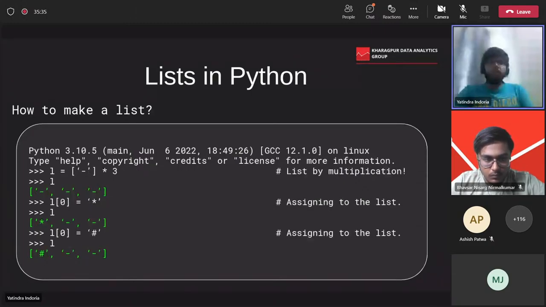One other way to make a list is the multiplication syntax. If you want to initialize a list, you can simply take a list with one variable, use the multiplication syntax, and then look at the list. So here, the green ones are the outputs. You can see we have a list which has been initialized with the same values like this. If we change one of the values, it gets changed as we would expect.